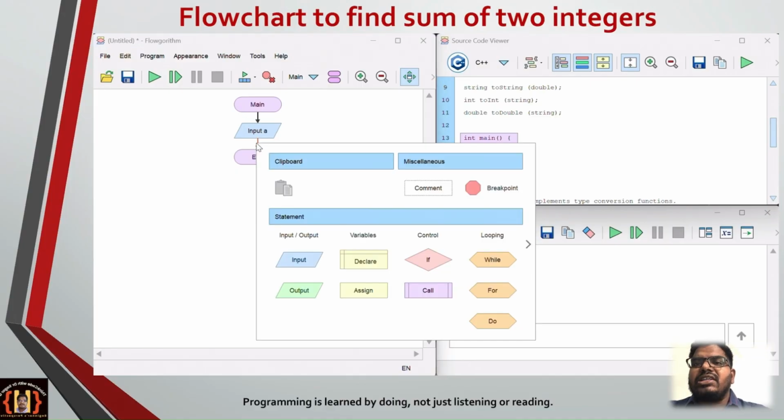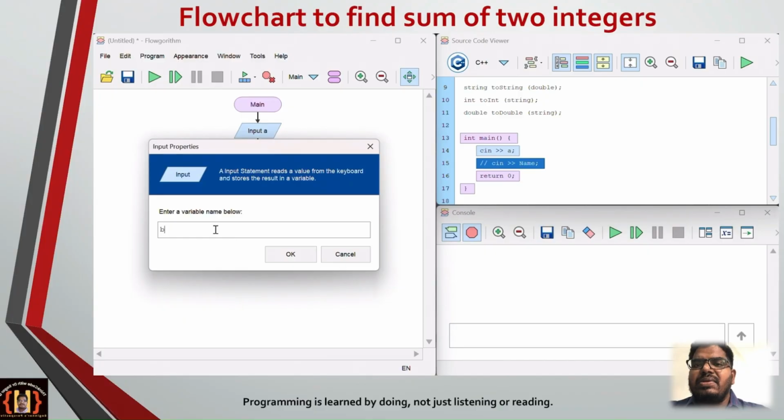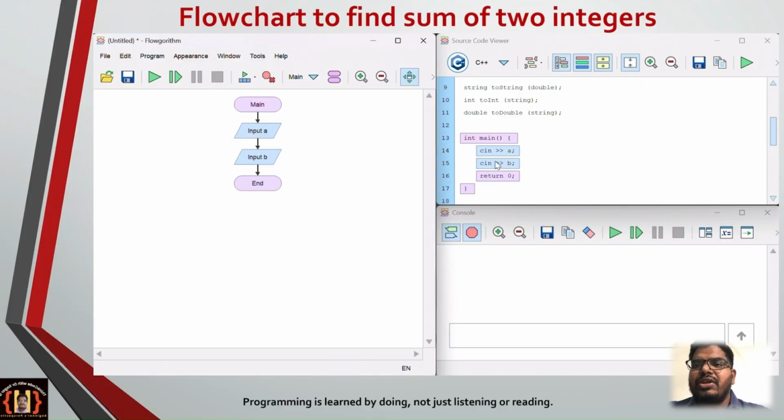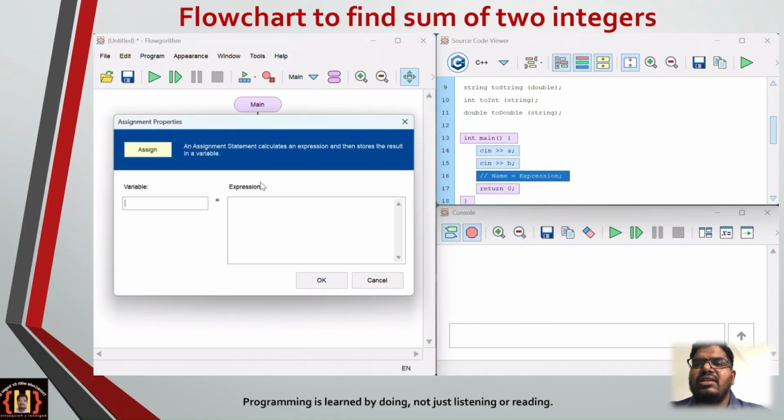Next input to be read: choose the input symbol, the parallelogram. I am naming the variable B. Let us type B here, press OK. Now you can see the code is being generated in parallel on the right-hand side, in the source code viewer. Now it is time to compute. For computing, we have to choose a different symbol, called the assignment symbol, or else we can say the rectangle. Here I am storing the result in a variable called sum, and the expression is a plus b. That result we store in the variable called sum.